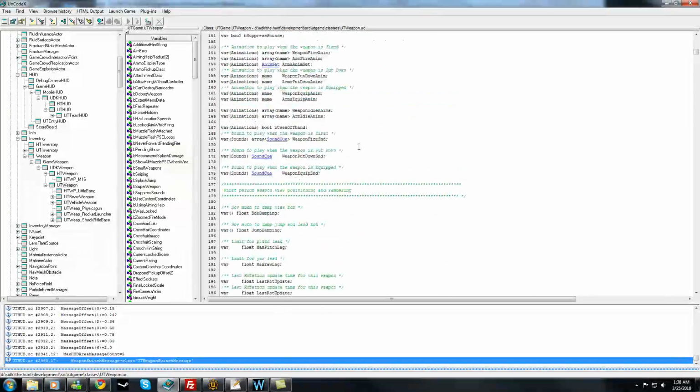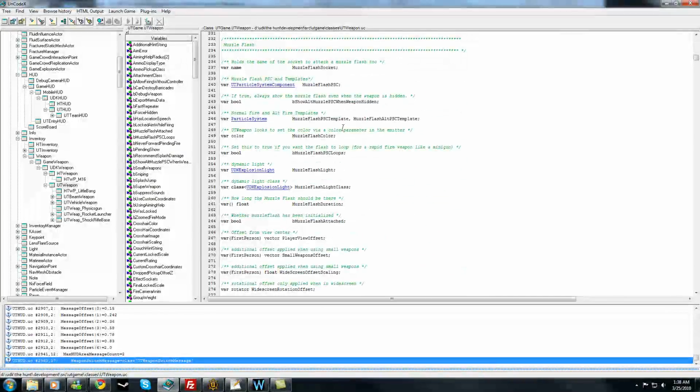Back to line 232. Alright, so the next variable here is muzzle flash color, and that basically is the color of your muzzle flash. Now, I have not implemented this yet, but that's because I just want a standard yellow muzzle flash. We will be implementing this later though, when we start doing team games and stuff like that. So, particle systems are allowed to have dynamic parameters which you can access in script, and that allows you to change their color or whatever you want to change, and that's all there is to it.